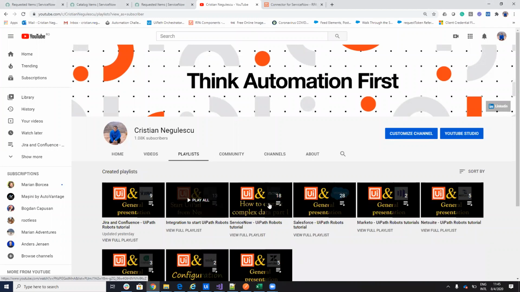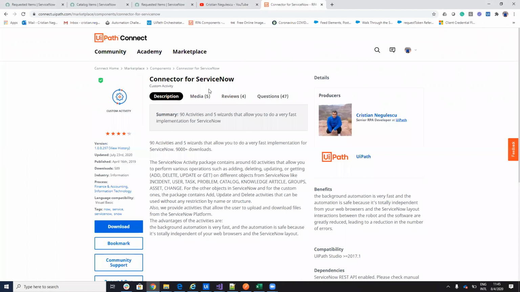We have connectors for Sales, for ServiceNow, Jira, Confluence and so on. Today we'll talk about ServiceNow. Be sure that you download the latest version, should be more than 300. You'll find it on UiPath Go.